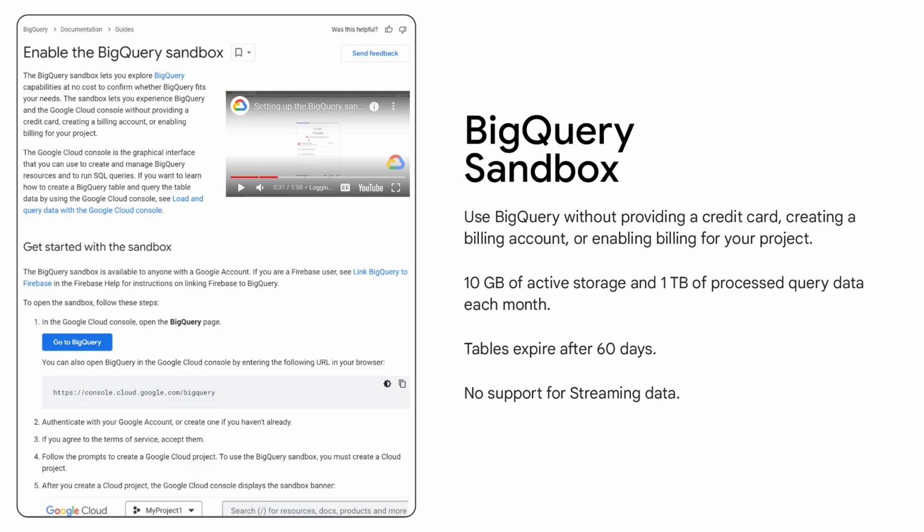If you want to run your own queries against the demo dataset, you can use the BigQuery Sandbox that lets you explore BigQuery capabilities at no cost. With BigQuery Sandbox, you can query the demo dataset or set up export for your own GA4 property without providing a credit card, creating a billing account, or enabling billing for your project.